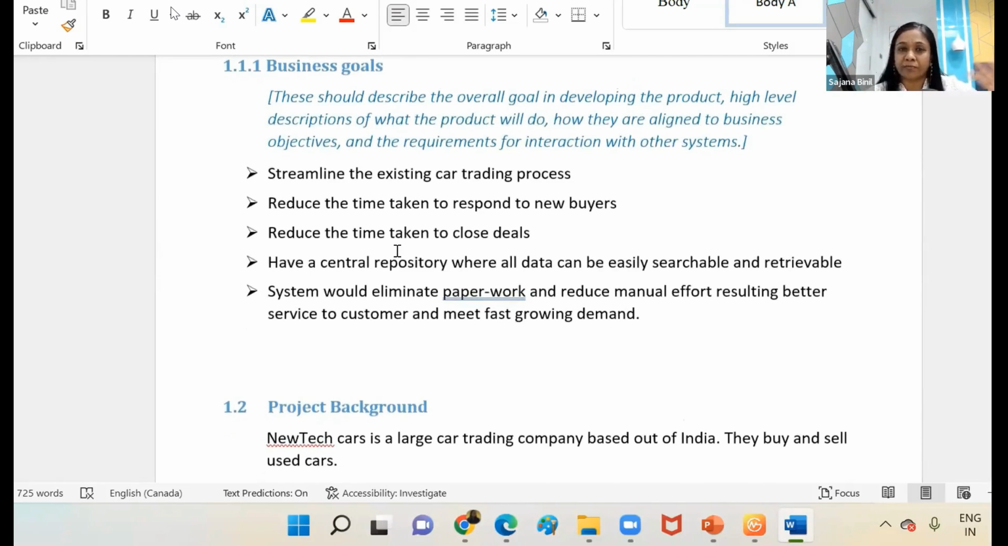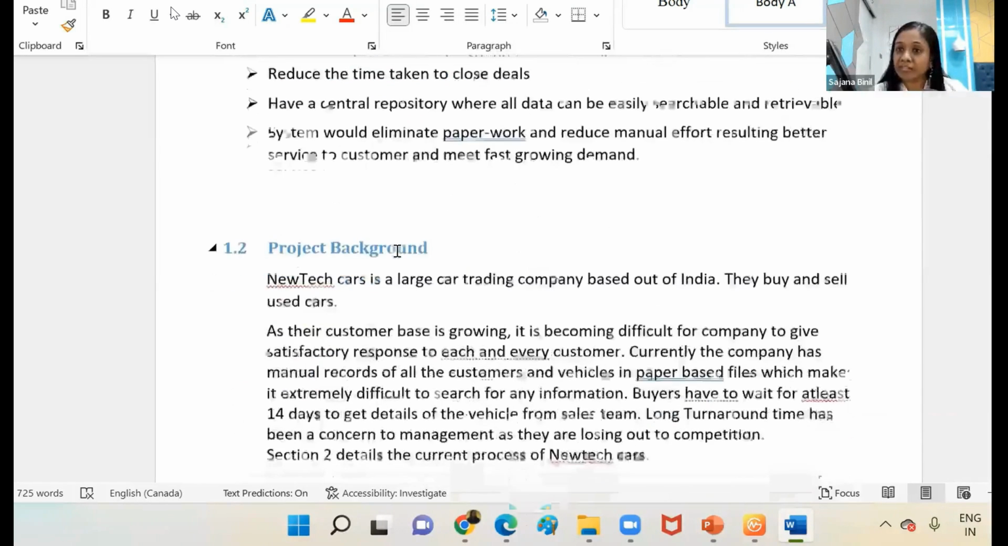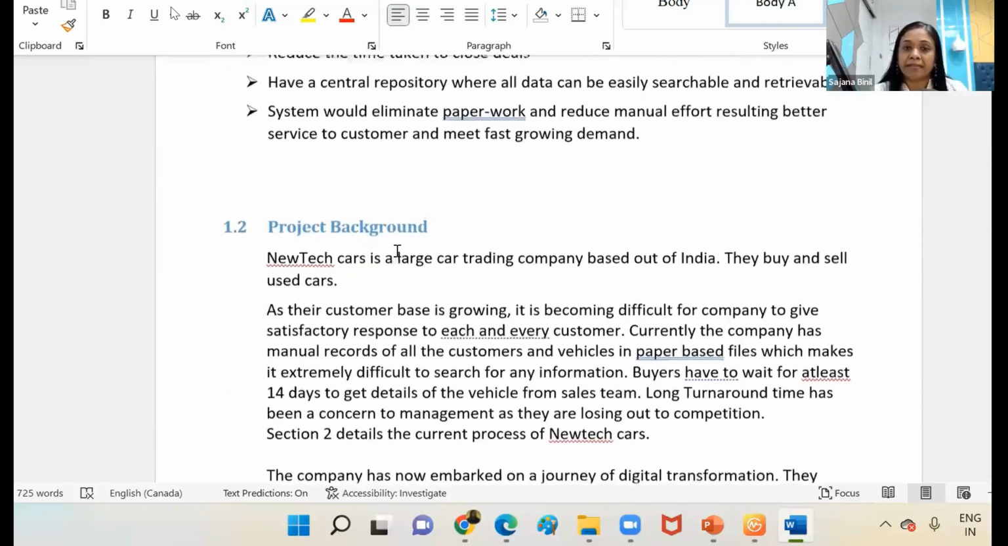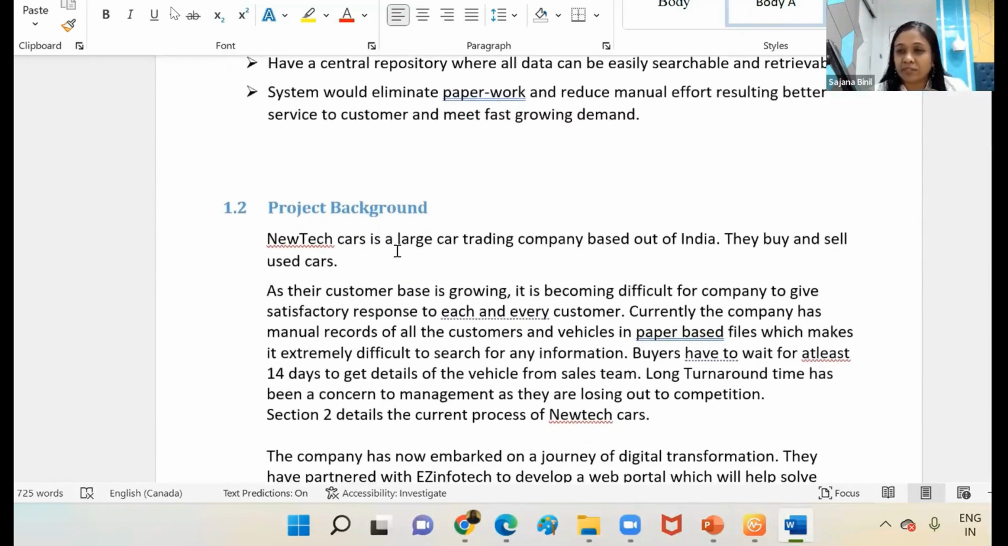Now let me give you a background before we get into the content. I want you to evaluate the content of this BRD, but let me give you a context of what this customer does and things like that. So now New Tech Cars. This is an automobile company. They are a car trading company. So they are into buying and selling of used cars. Pay attention here, guys. Don't start reading the information. Just pay attention to me.